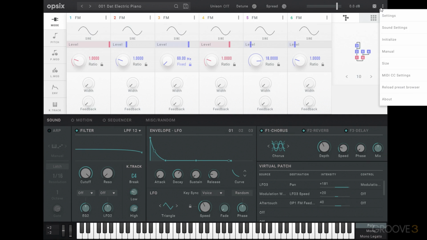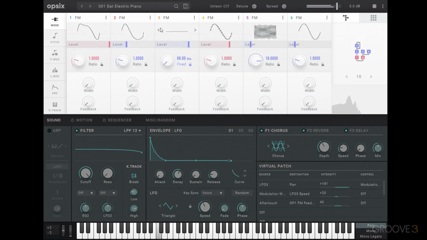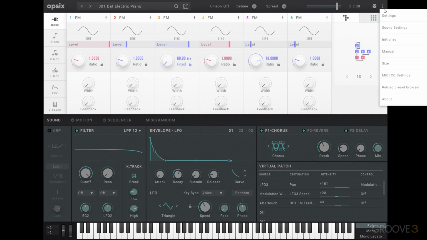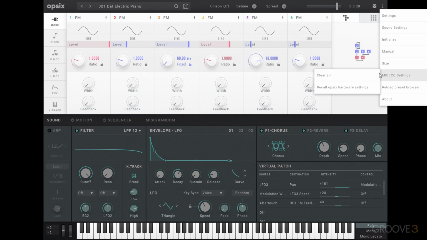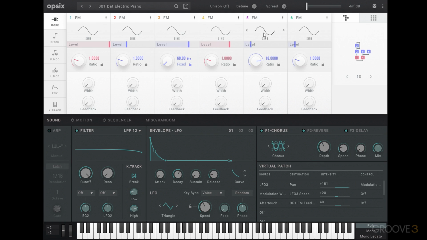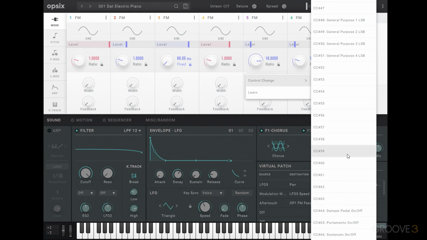You then have your menu that we saw before, your settings, sound settings. You can initialize, which will just pull up the default preset basically, so kind of your initialized sound. You can pull up the manual, change your size as we saw. Your MIDI CC settings can be cleared or recall the ones from your hardware settings. And as far as linking those MIDI CCs to parameters, it's a matter of just right-clicking on the desired parameter, and then you can choose from the list which CC number you want linked to it.